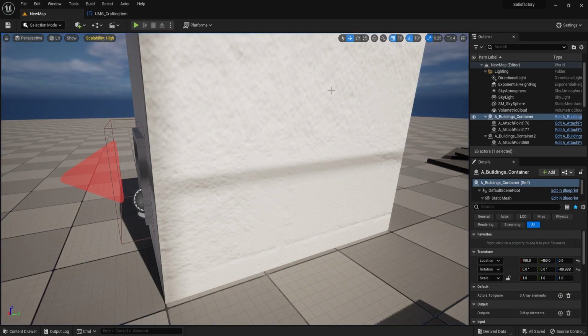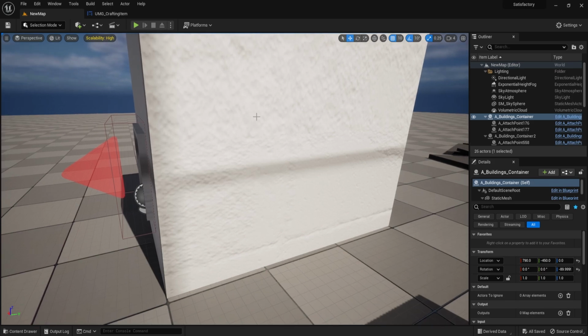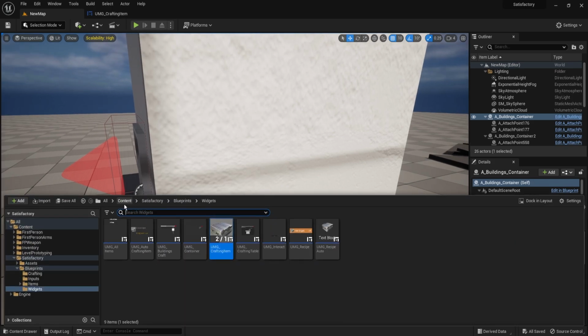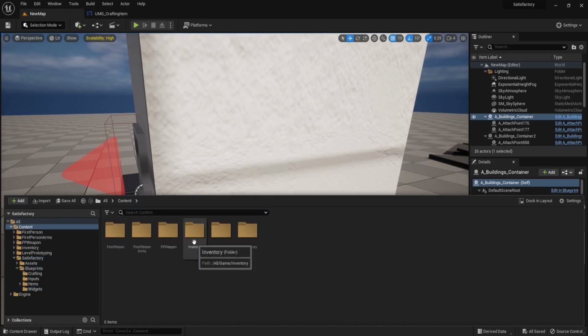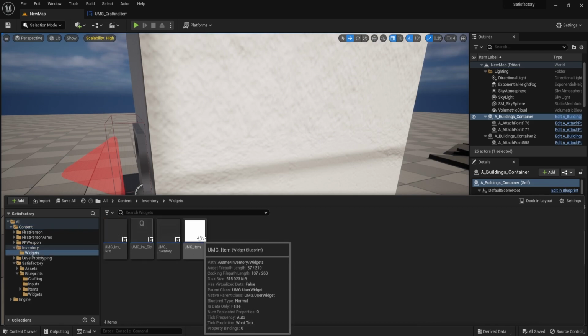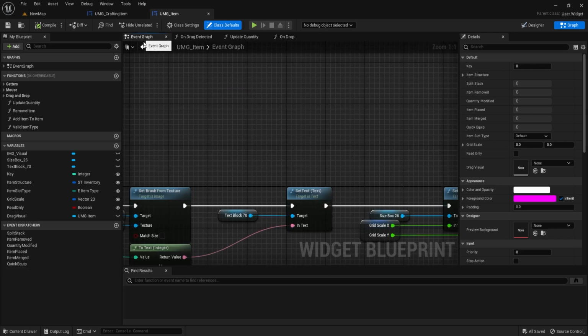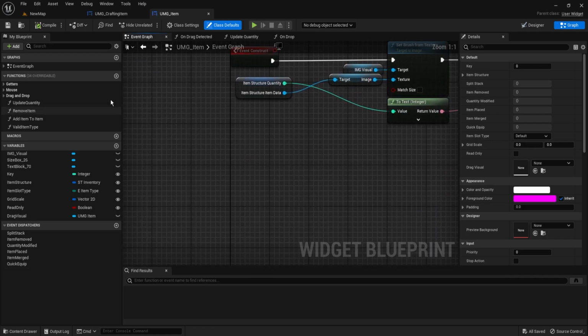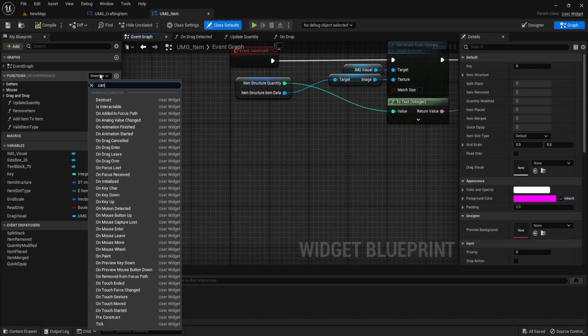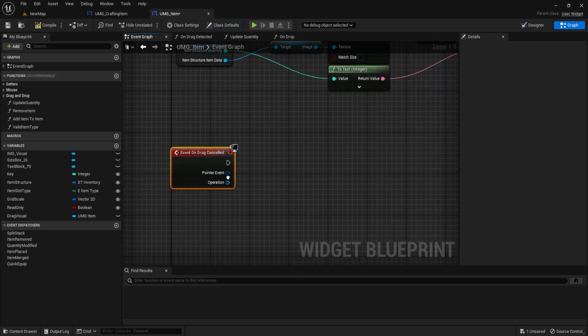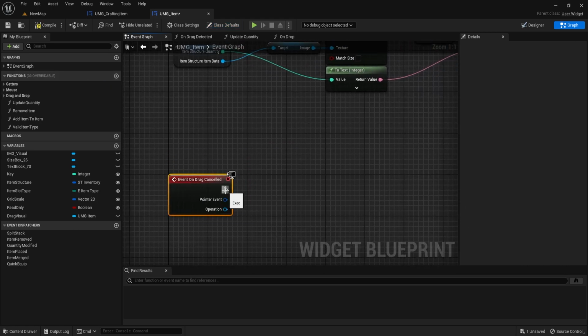So to fix that, what we need to do is a little other change. Instead of in crafting, we need to go back to the basis, and that's in the inventory itself. And on the UMG item here, we want to do another function override. So here we don't have it yet. What we're looking for is on drag cancelled, and that is what happens when the on drop fails.